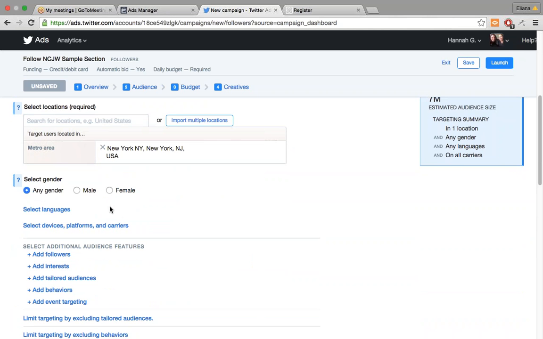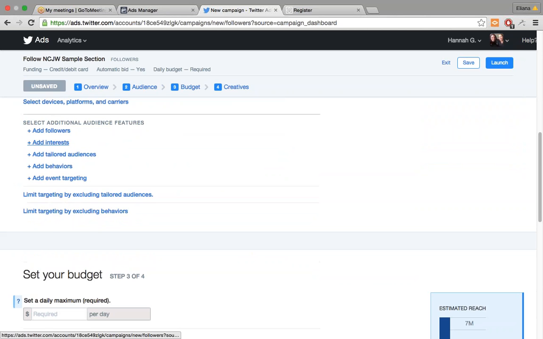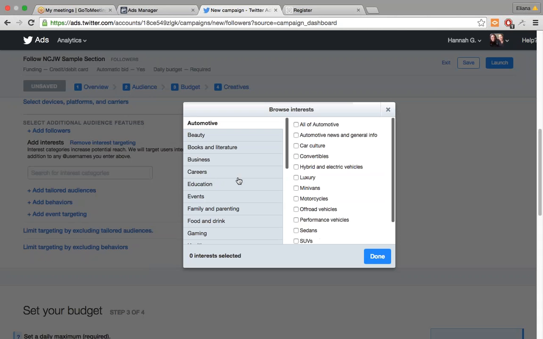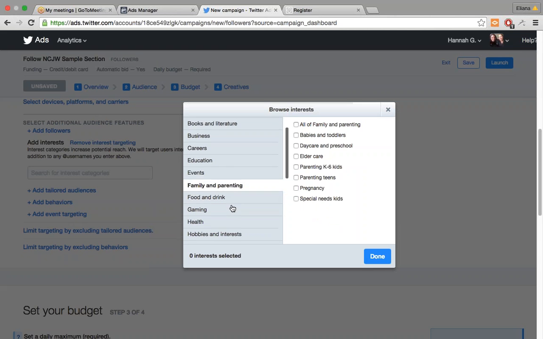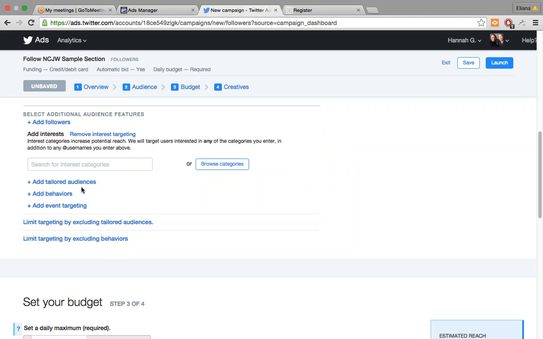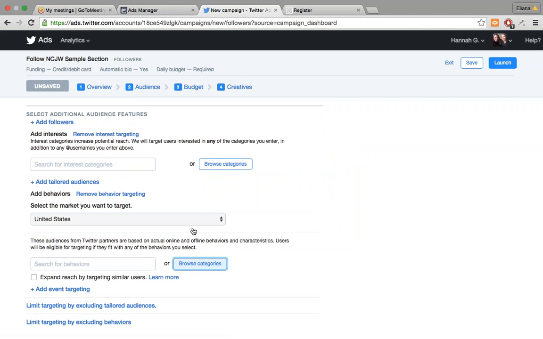You can choose a gender of the user, languages, and then what Twitter calls additional audience features. This is just like the demographics, interests, and behaviors buttons on Facebook. You can search the interest category by browsing the options such as family, society, and education. If you click on behaviors, you can choose philanthropy or lifestyle, which can also be very helpful for narrowing your audience. Again, feel free to play around with these features to figure out what audience would be best for you. Scroll through and see what the options are.